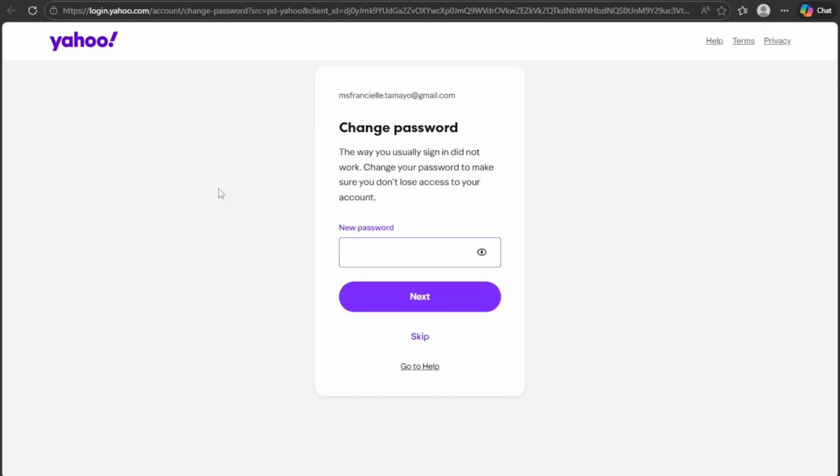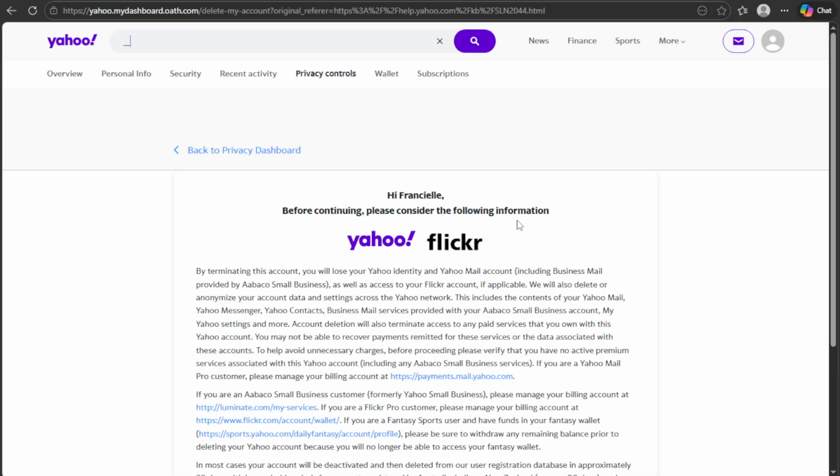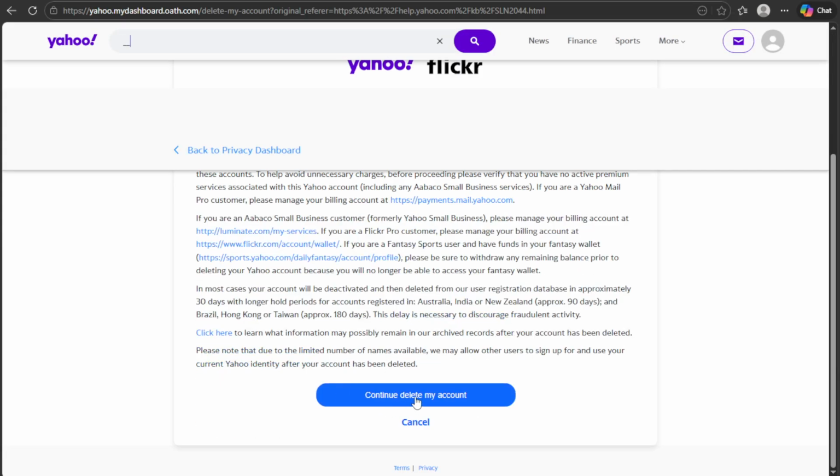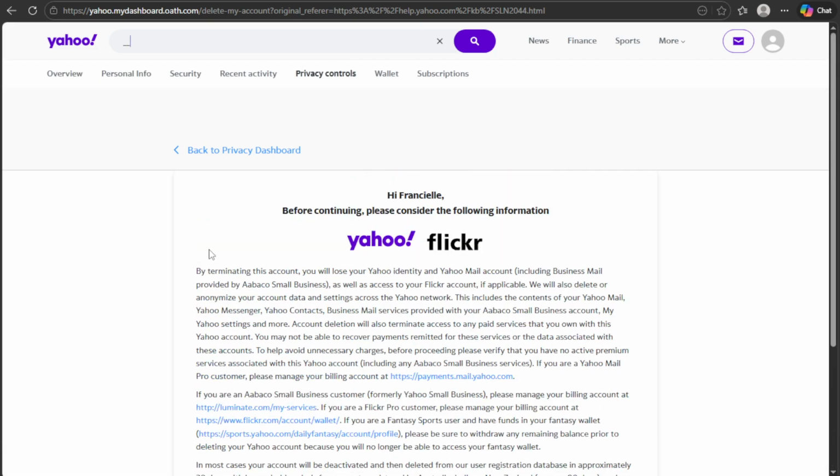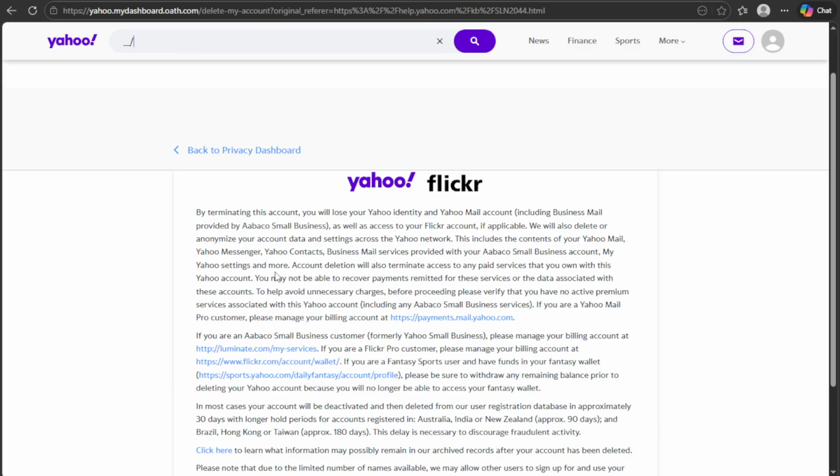And then it will take us to the Yahoo account termination page wherein we just have to log in to our account. Now I'm just going to skip on this change password. And then from there, you're just going to scroll down until you find this button that says continue to delete my account. However, before you proceed with that, just make sure that you read all of these texts right here, because this one actually gives you all of the details that you need to know when you're deleting your account.